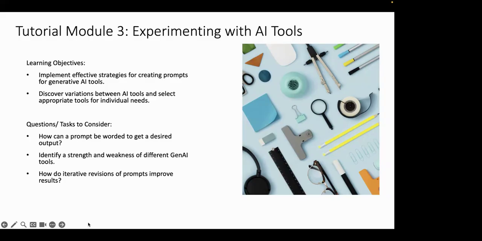The next question or task to consider is to identify strengths or weaknesses of different Gen AI tools. I'll show you a chart that I've created on the next slide, and how iterative revisions of prompts improve results. So let me go ahead and take you to the next one so you can see.